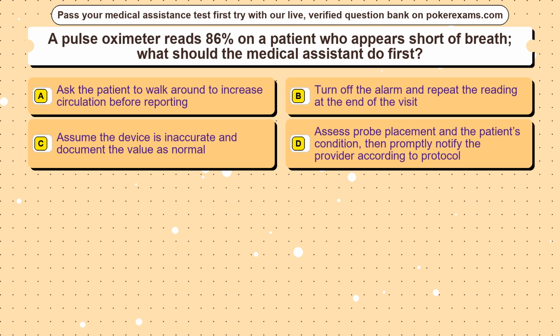Question 64. A pulse oximeter reads 86% on a patient who appears short of breath. What should the medical assistant do first? Option A, ask the patient to walk around to increase circulation before reporting. Option B, turn off the alarm and repeat the reading at the end of the visit. Option C, assume the device is inaccurate and document the value as normal. Option D, assess probe placement and the patient's condition, then promptly notify the provider according to protocol.